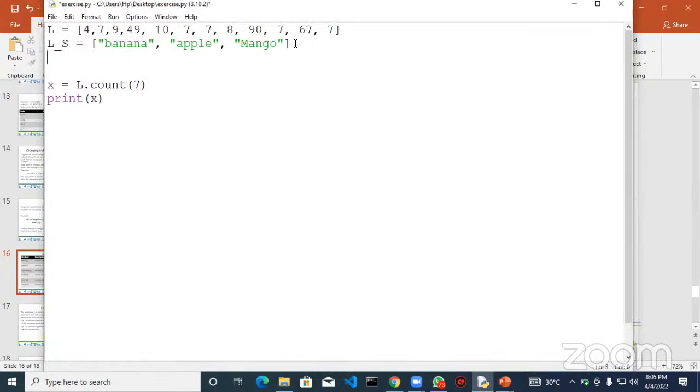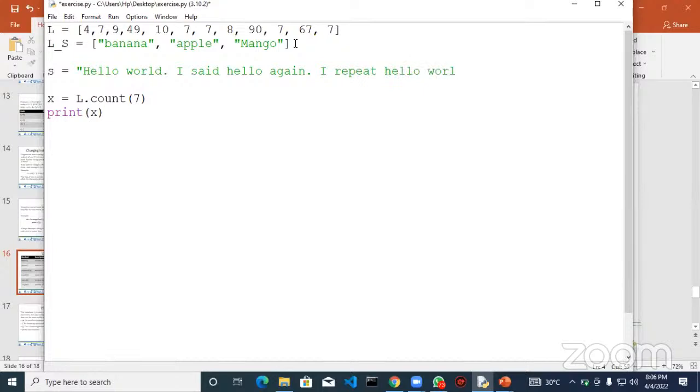If I didn't show you with a string, let me show you real quick. Now we say hello world, and then we say hello again, and I repeat. Repeat hello world. So that's a basic, simple string, which I believe we all know how to create.